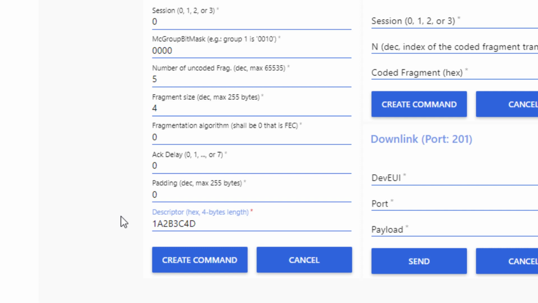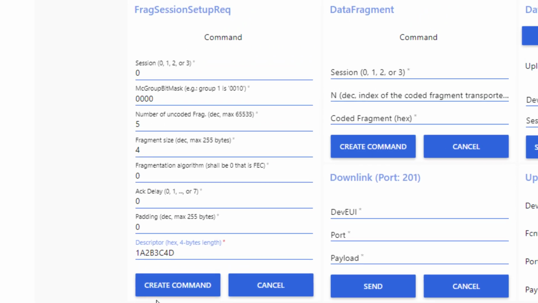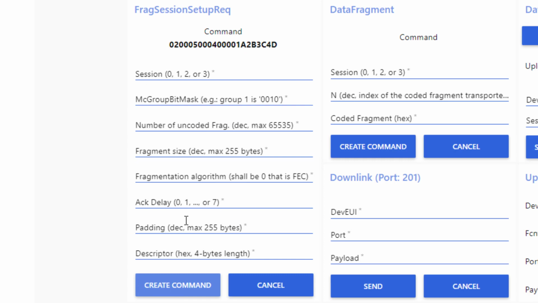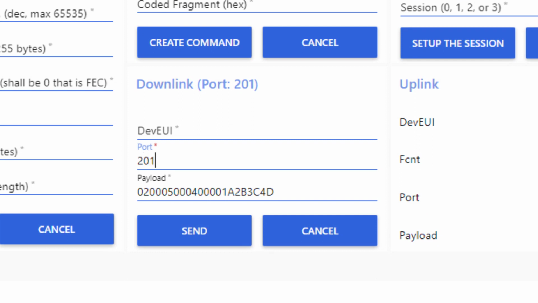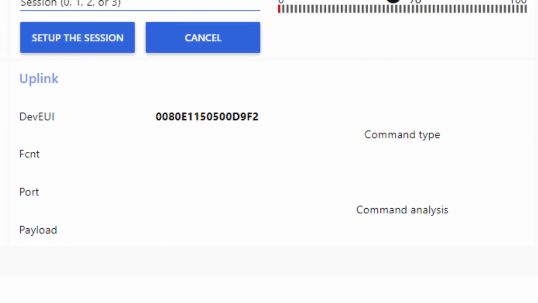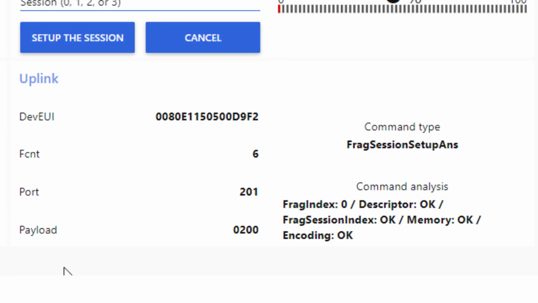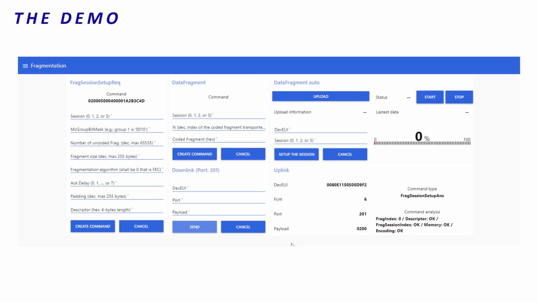All fields are completed. I can create the command. Now, to send it, I copy-paste the payload in the downlink area. I precise the port, which is port 201 for fragmentation commands. And lastly, I set the DevEUI of my end device. Then I send the downlink. On the uplink analyzer, we see the end device has acknowledged the command. From now, the end device is ready to receive our fragments.